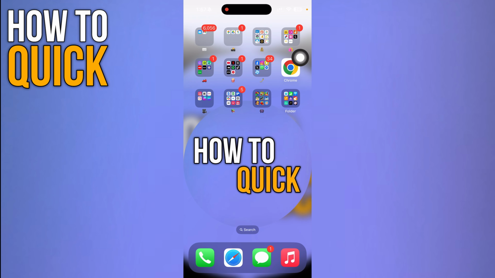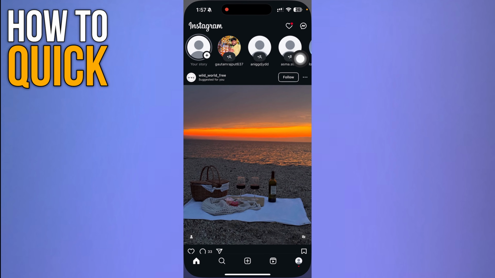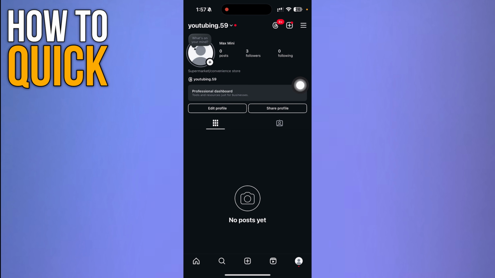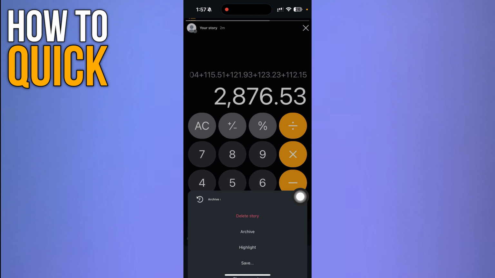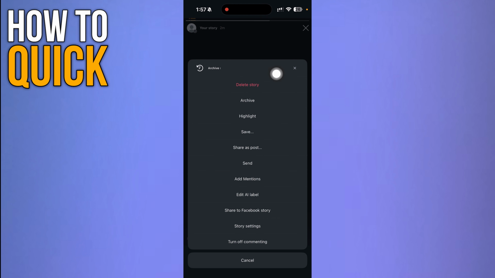So let's dive in. First you have to open your Instagram app and then just view your story. Just click your story and then it's going to open up. Now you have to click these three dots over here and then it's going to pop up with this window and you'll have many options over here. Now you can see you have no option to share your story to your WhatsApp status.